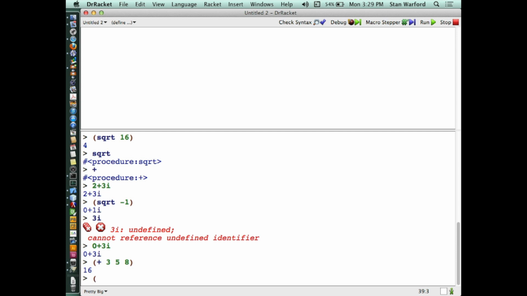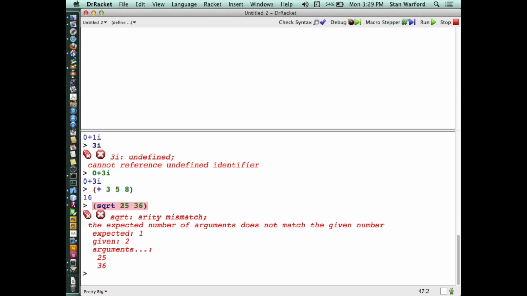The neat thing about this scheme is that you can experiment. What do you suppose this, SQRT 2536, do you think that's going to work or not? No, it doesn't. Let's see. So plus is a little bit different from SQRT.